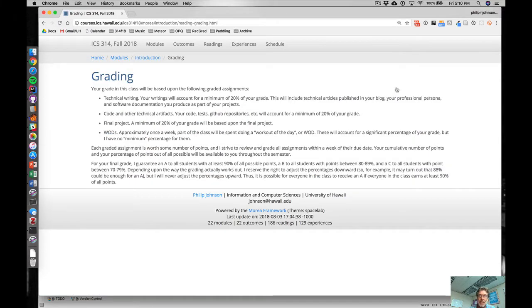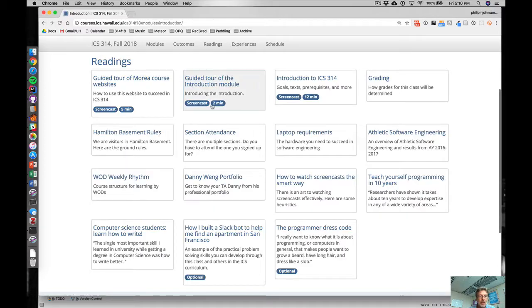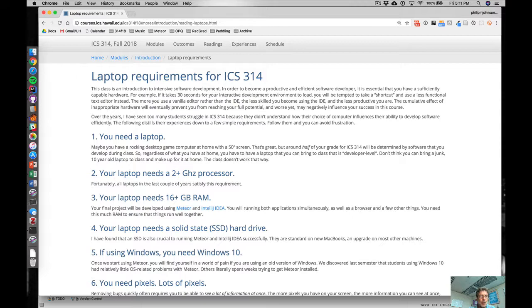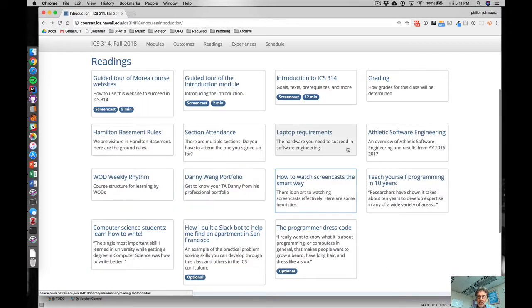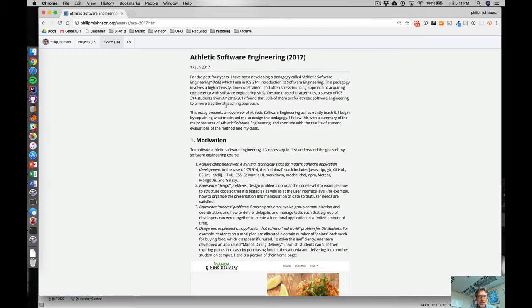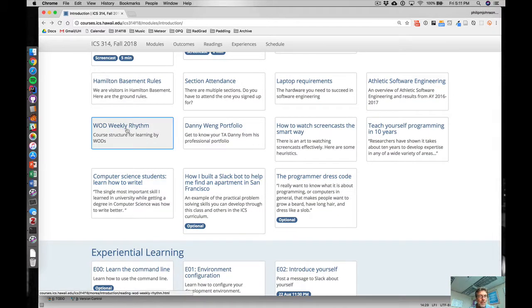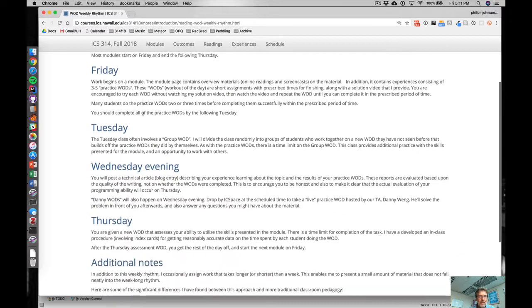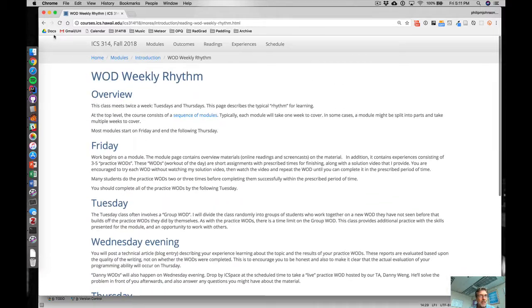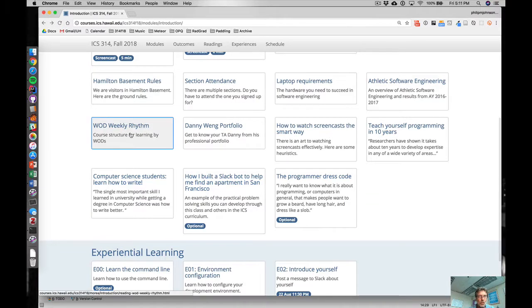So if you want to learn about grades, you can click here, and you probably want to know about grades. If you're in sections 1 and 2, you need to know about the rules for Hamilton basement. Here's a section on laptop requirements that goes into more details, and so on and so forth. Athletic software engineering, this is an important little essay that I wrote that explains what athletic software engineering is like. So I would read that through.